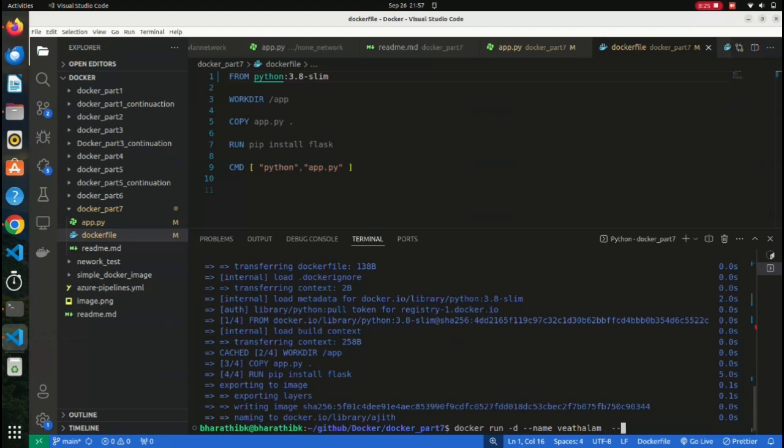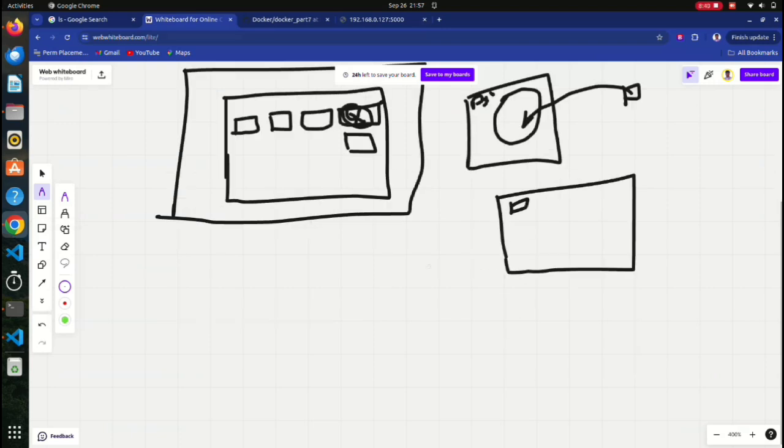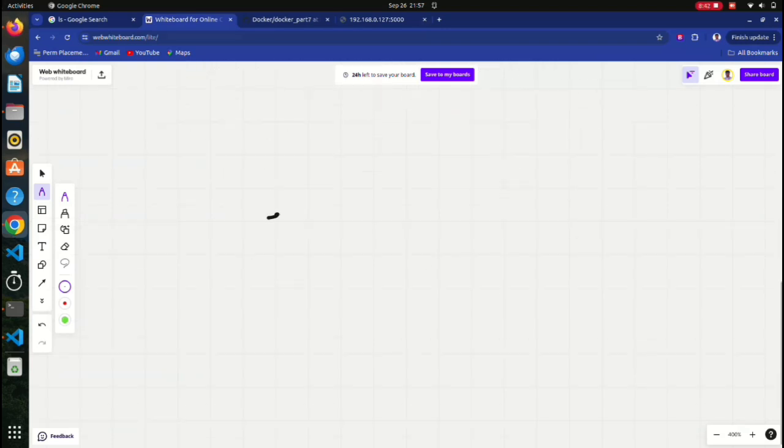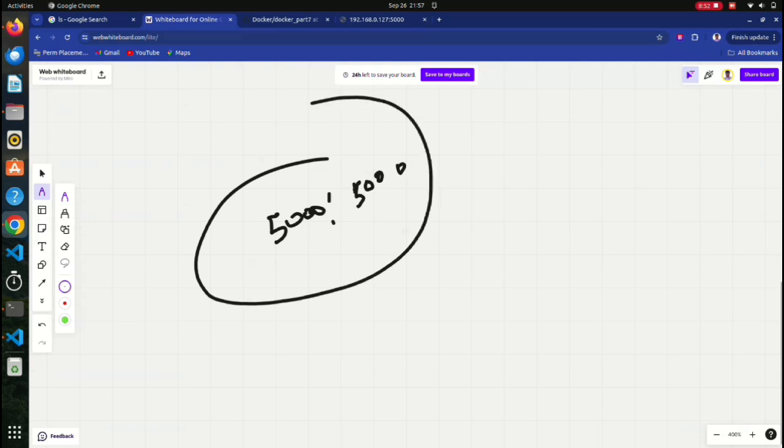Then I come with this port. This is an external port. This is an internal port. Many people get confused when this comes. Okay, so coming to this port, I'll explain what it is. 5000 is the external port. The other 5000 is the internal port. Now many people get confused: what is this? Some people forget when it comes to this -p.